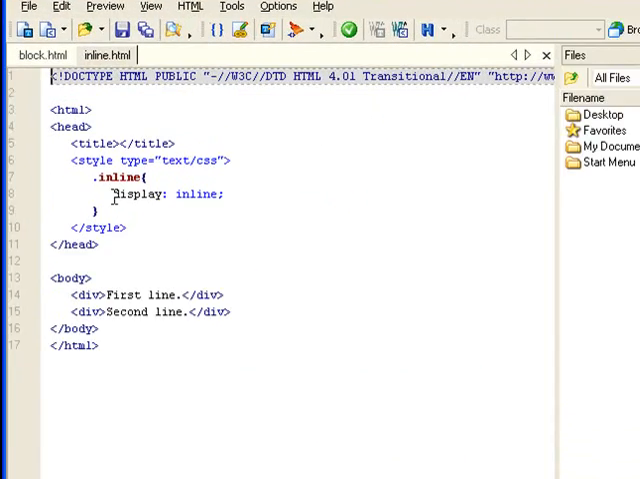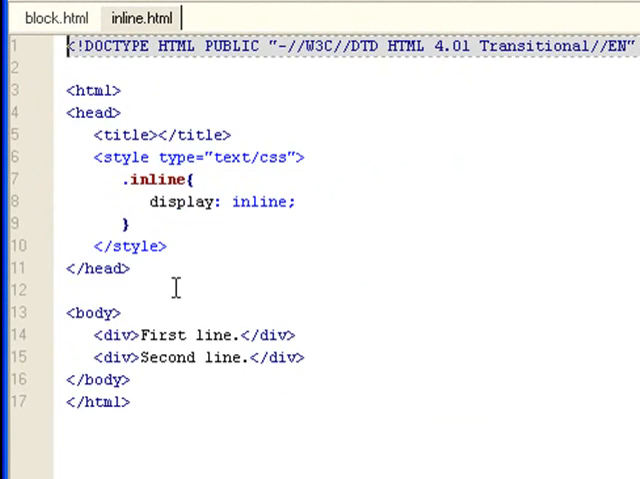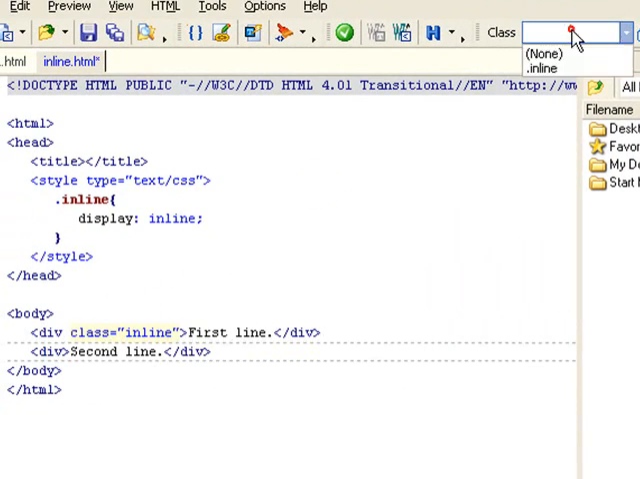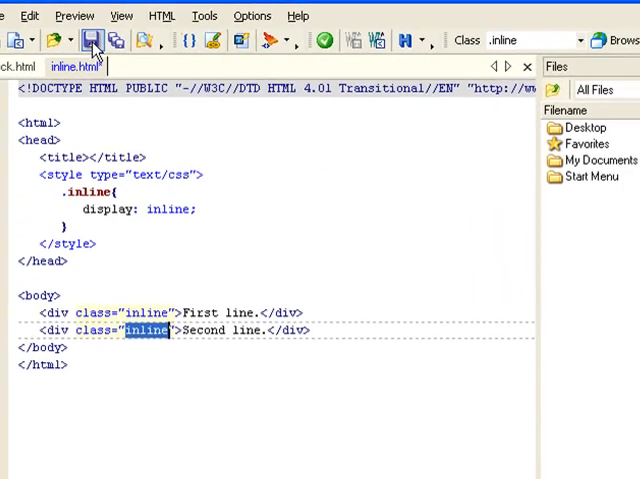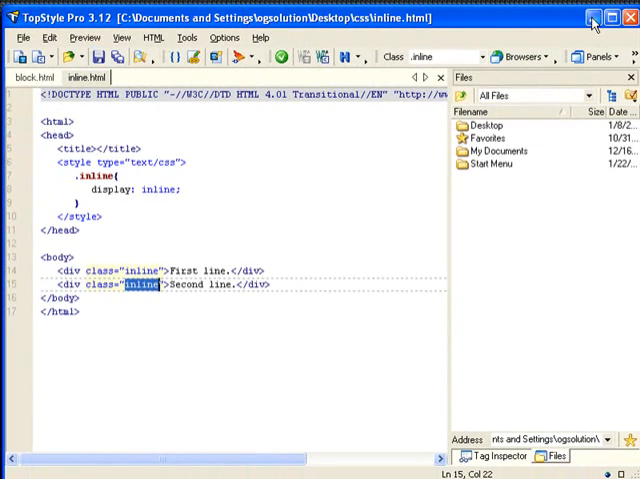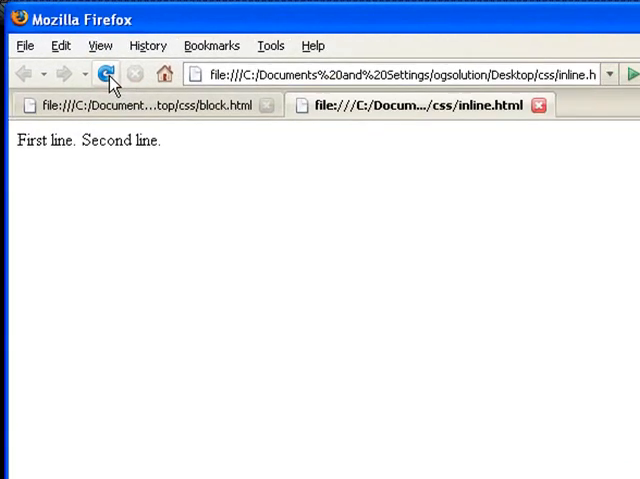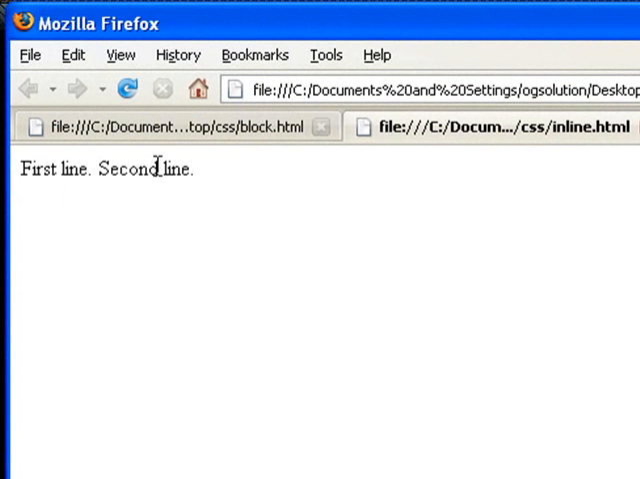And we do that by setting display to inline. But in this case, we will have to assign it to both divs for it to work. Save it, minimize it, bring back Firefox, refresh, and you'll see the second line comes right after the first line, and two divs became inline elements.